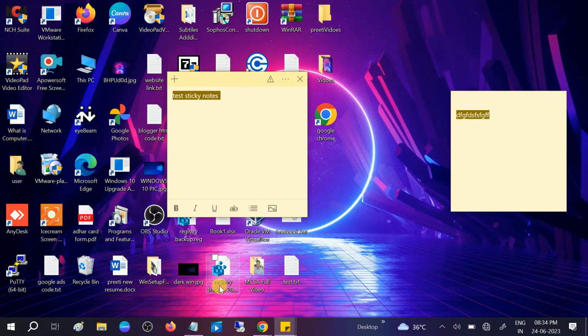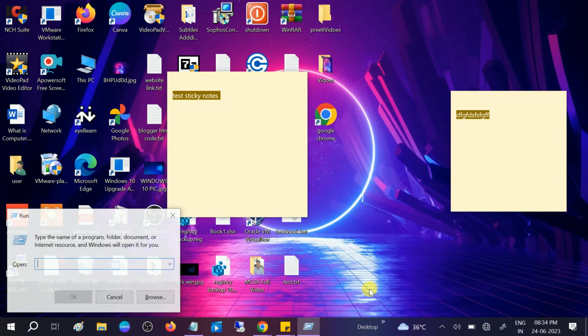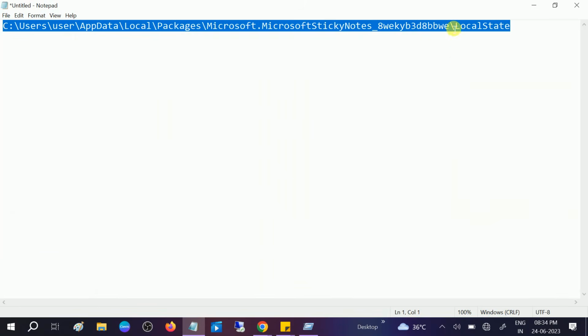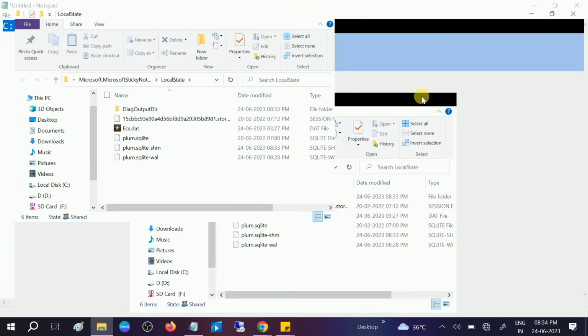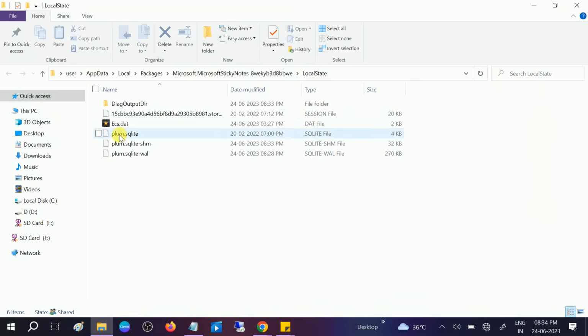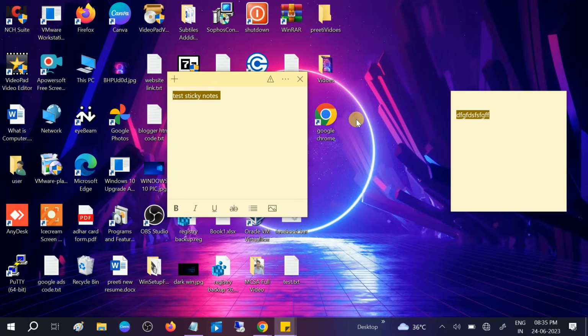In older Windows, you will be able to see only this option. Let me show you. In the older version of Windows, you can look for only this plum.sqlite file, and restore only this file from here, and then your issue should be fixed. So this is how you can restore the sticky notes on your Windows.